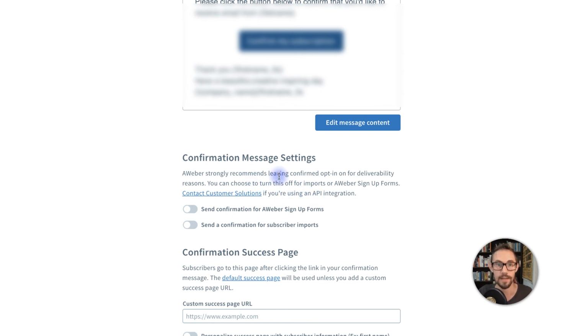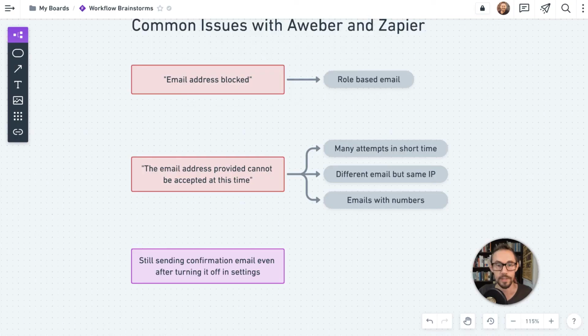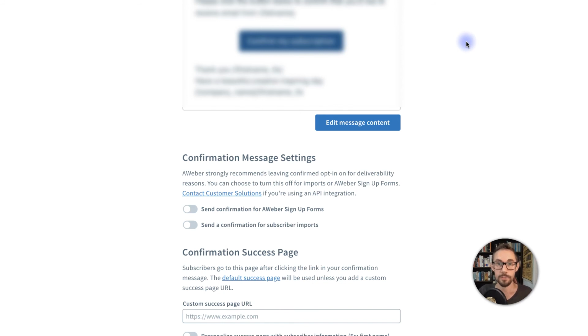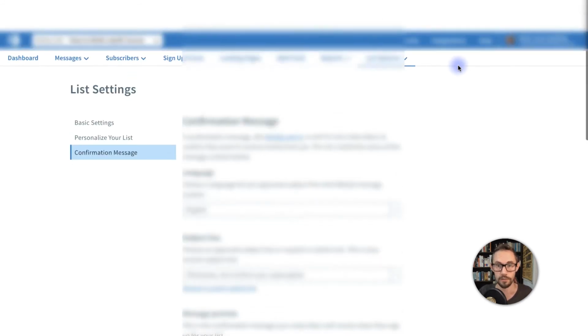It turns out AWeber will always continue to send double opt-in when it's coming from Zapier or from an API. So it will keep sending confirmation emails even after you've turned off the settings in AWeber. And the only way you can actually turn it off for your particular case is by asking AWeber through a support request to turn it off.